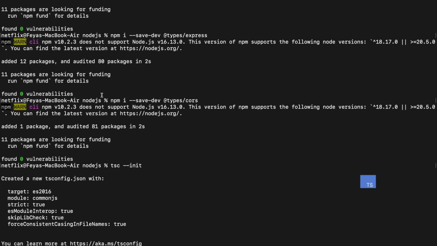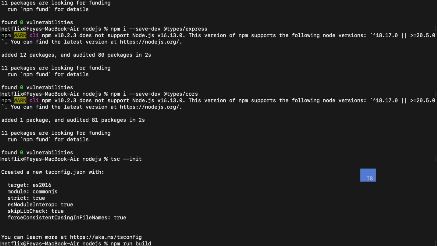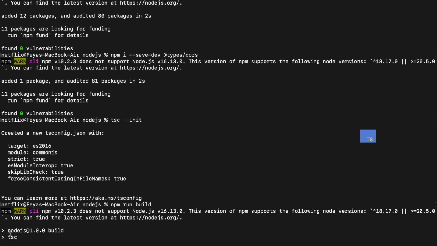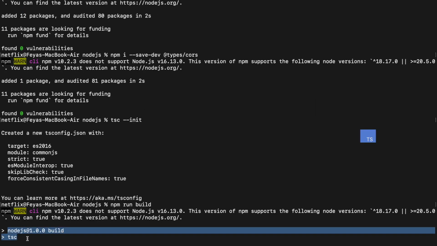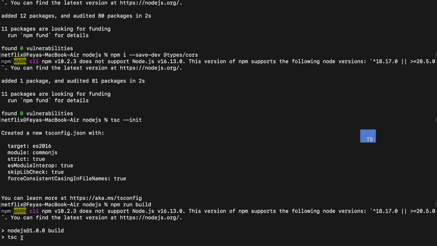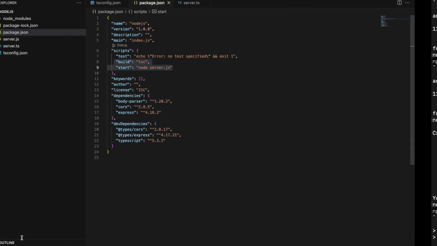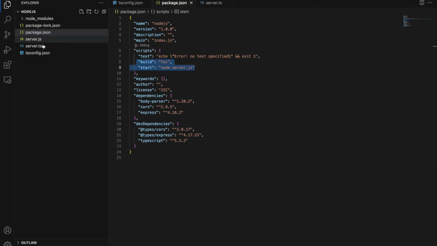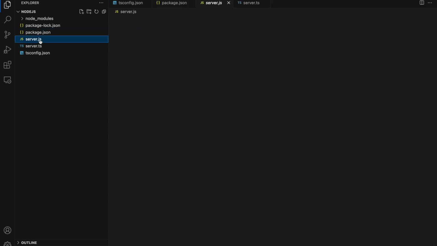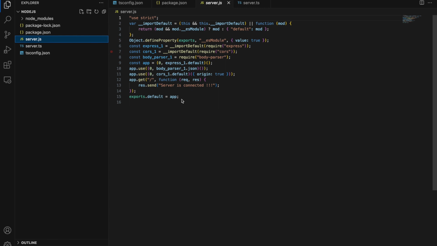So now let's go to our terminal, and what we need to do here is npm run build, right? As you can see, this is the name of my project, and this basically builds it in TypeScript. So once you run this, as you can see, now there are two files. One is a .ts and one is .js. And if I open this file, this basically is a JavaScript version of the same file.